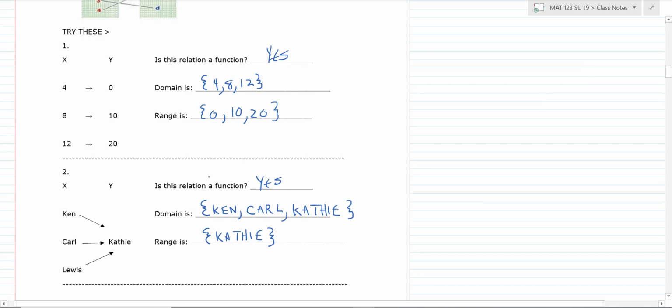Okay, so let's check and see if you're on the right track here, and then that's all we're going to do in this short video. Yes, this is a function. Every input has one output.